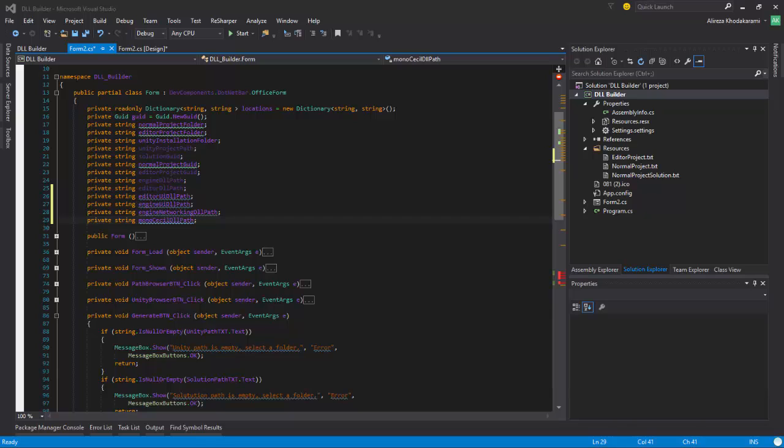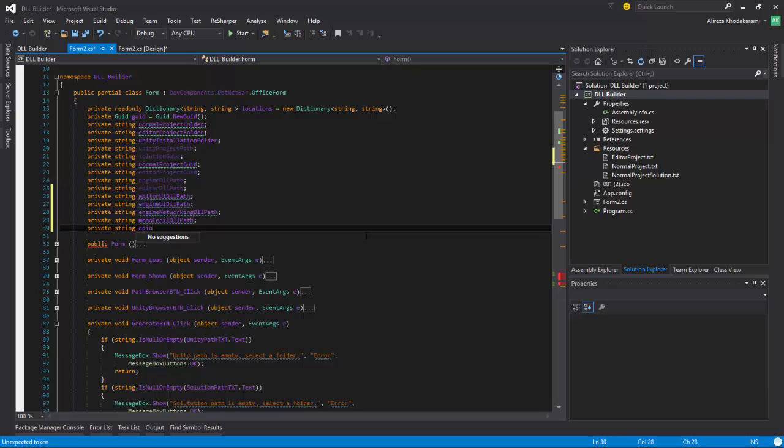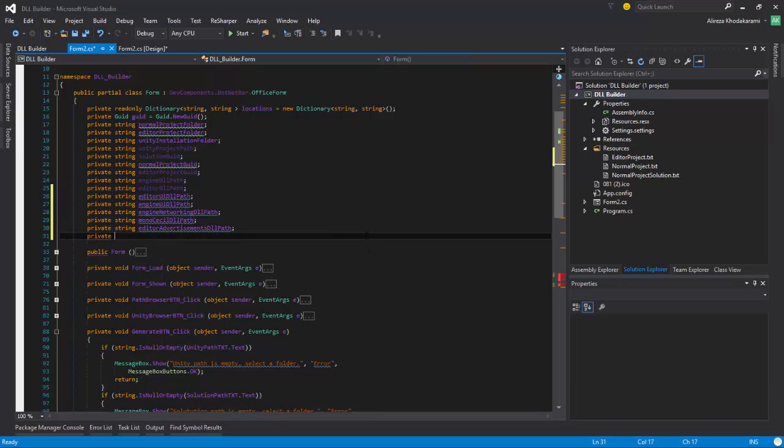The editor one obviously has tons more, and that is private string editor advertisement DLL path, private string editor UI, engine UI, we already added them. Engine networking, I added them. So editor networking DLL path, and I will move it to the engine one.